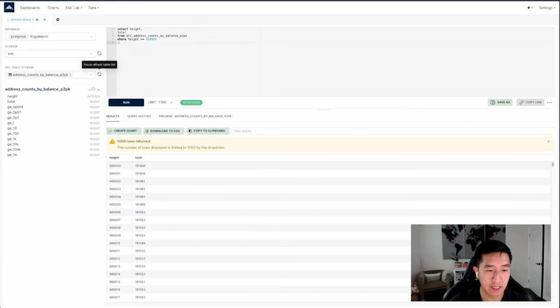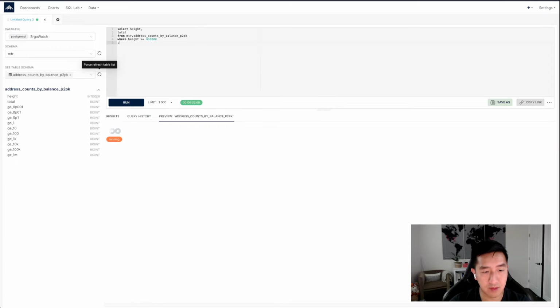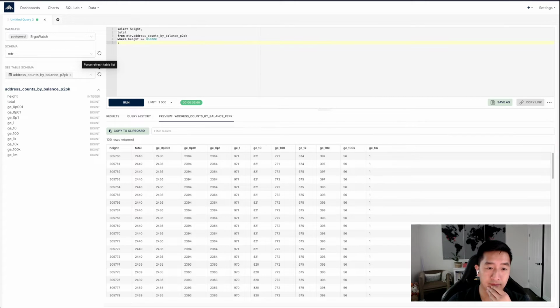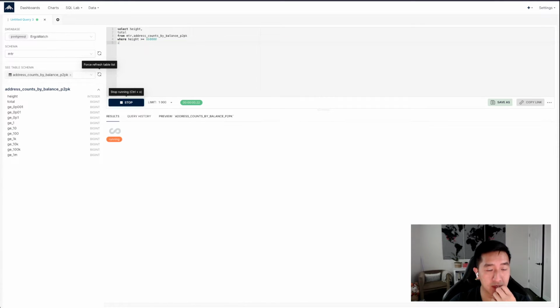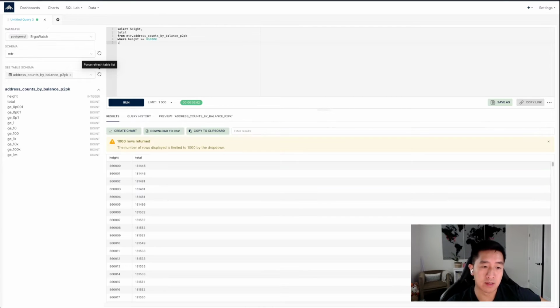We have block height 860,000 and above, and then it looks like the total number of addresses holding a balance is 181,000 and some change. And that's the start, right?